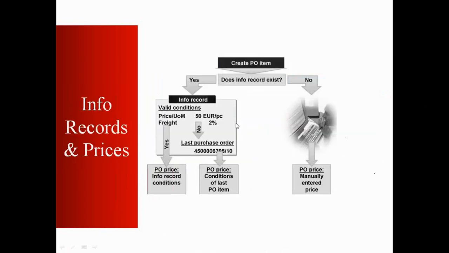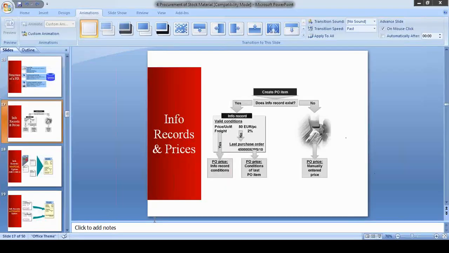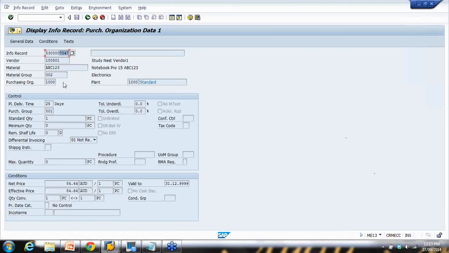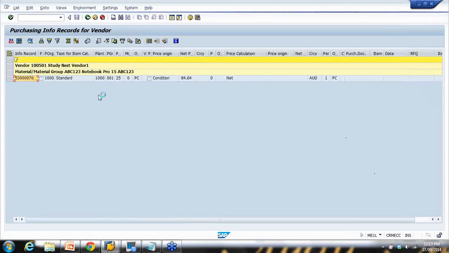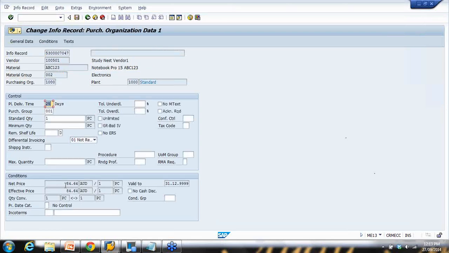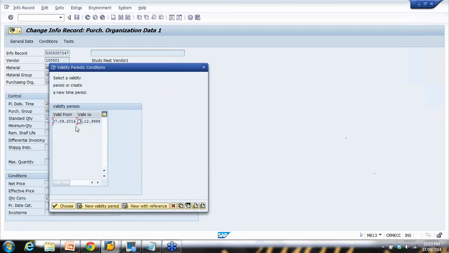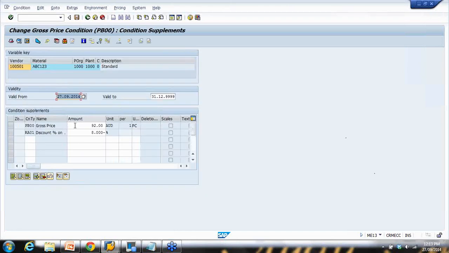Now, purchase order info record update. How can we update a purchase info record? I can go to change here. For example, I will call ME1M. Double click on that. Open the record. Change, and I can change it manually here. Here it's grayed out, but if you want to change it, you can click on condition. Choose. Double click on this one, date, and here I can change the price. I can say the new price is 94.